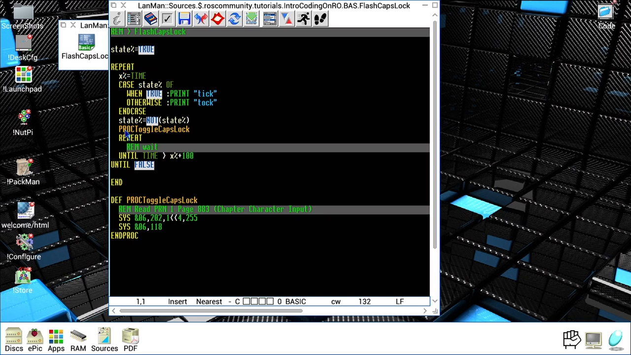Next, we created an infinite loop using repeat and until. Now, when we use until false, that means the loop will never end. Then we set a variable x, an integer variable, to the current time. It follows with a case statement where we evaluate state. And as said before, when the value of state is true, then we will print tick on the console. Otherwise, we will print tock. What we do next is we invert the state of state.